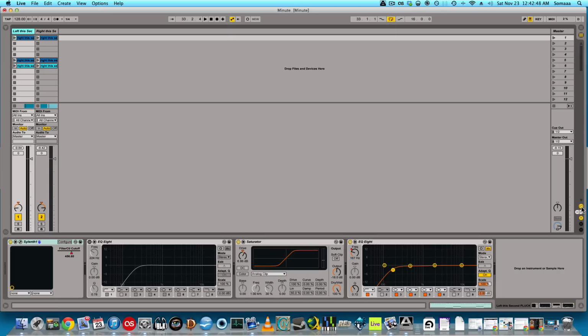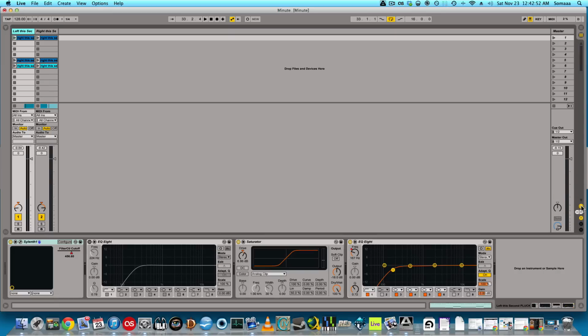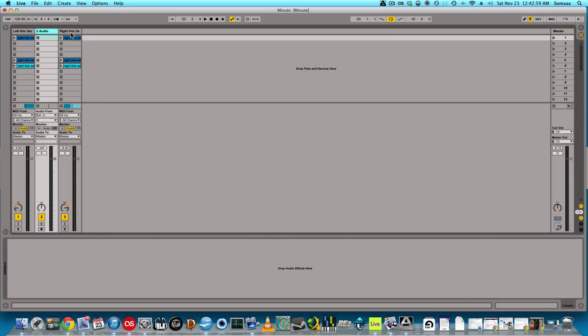The second way is by accessing the I/O panel right here. Make sure that it's active. You're going to want to click Command T to create an audio track, or right click up here, insert audio track. Send audio to that audio track. To make things easier, let's rename it Bus 1.